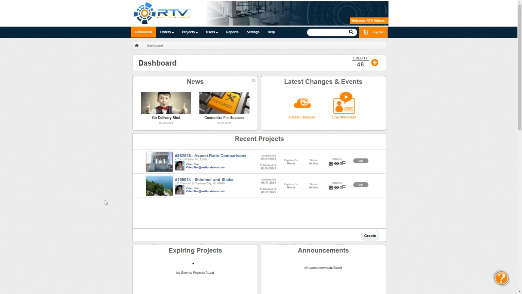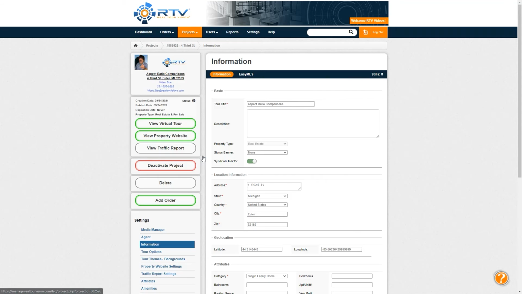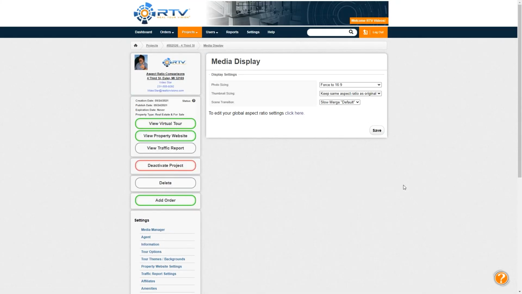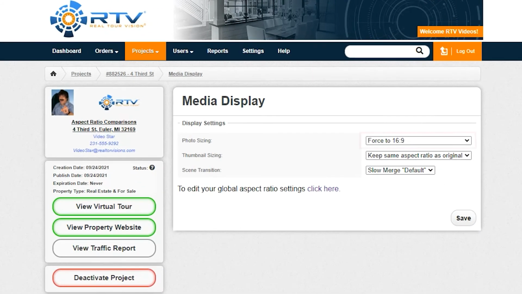The Media Display settings can be found by opening a project and clicking Media Display in the left side menu under Settings. Here you'll find three settings: photo sizing, thumbnail sizing, and scene transition.